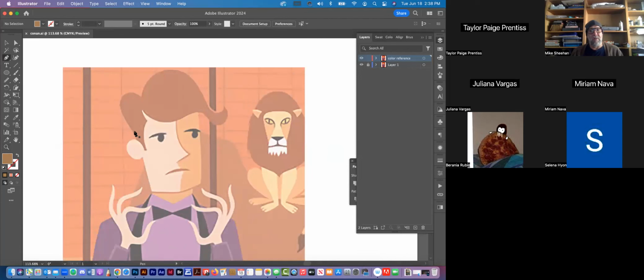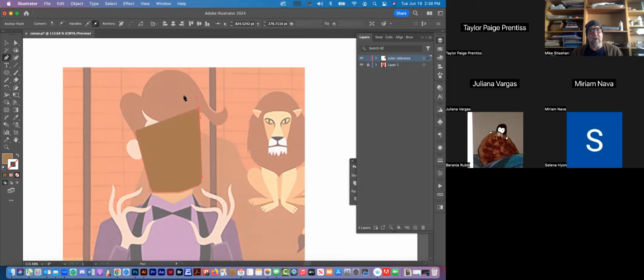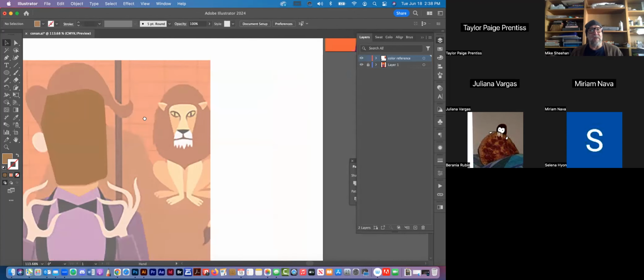So I'm going to do it this way. Make sure you don't do hard points. There's a little bit of a curve right there. And then in the hair, I don't care, it's going to get covered up. Now I'm going to take this, hold my shift to constrain it, and pull this over.